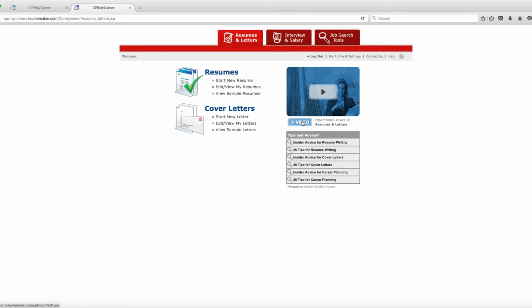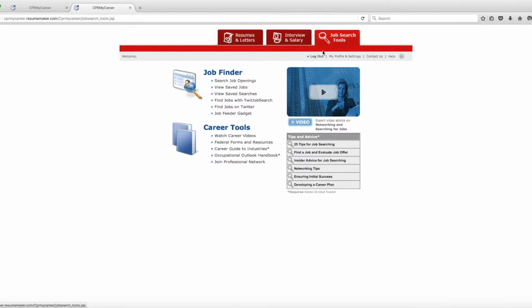There is quite a bit of information within here, a lot more than there seems to be visually. So I'm going to take you through tab by tab. We're going to do a course on each tab. Today we're going to start though on the far right. We have 3 tabs: resumes and letters, interview and salary, and job search tools. I'm going to start with the job search tools.